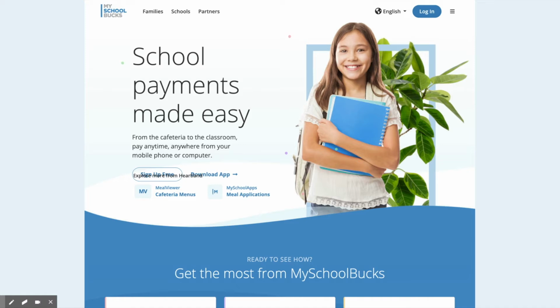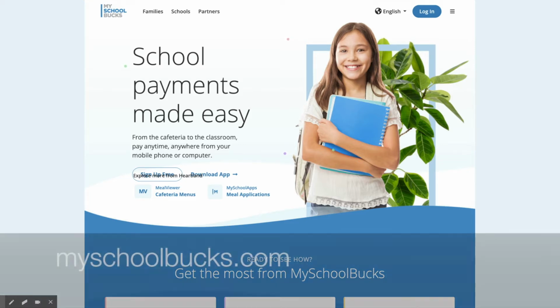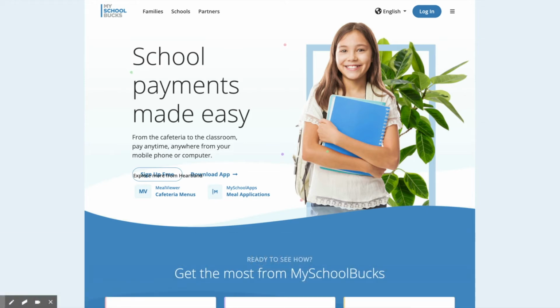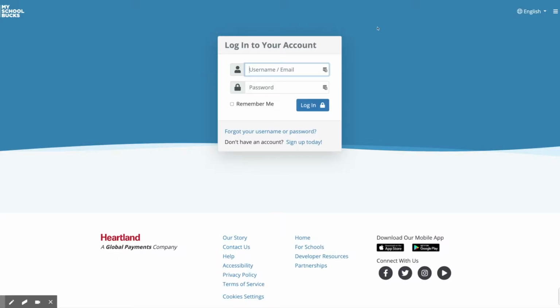In the address bar of your internet browser, type in myschoolbucks.com. Once the site loads, click on the blue login button at the top right of the page. If you already have an account, simply type in your username and password and click the Login button. If you do not have an account, click the Sign Up Today link to create your account.